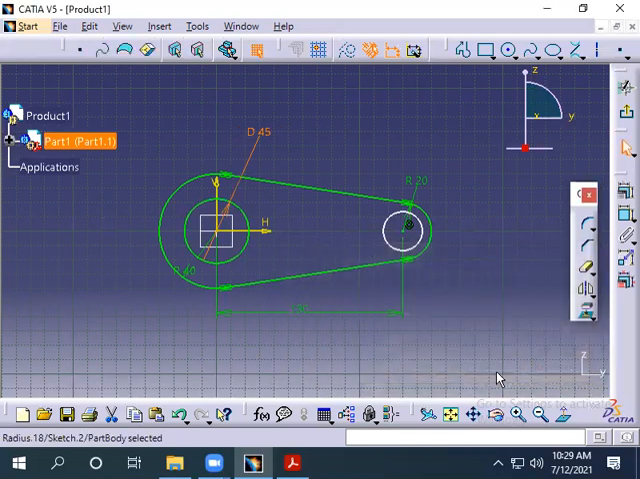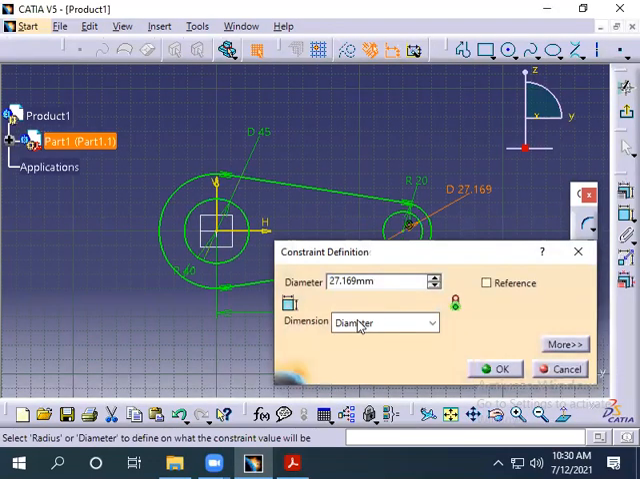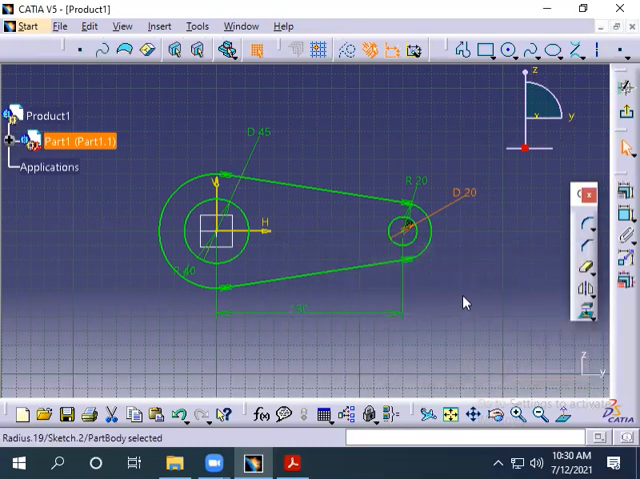Okay, done. Similarly, constraint, come to this circle, place it here, double click. What is it? 20 diameter. Diameter 20. You say okay. Done. We need not define the position of it. Why?